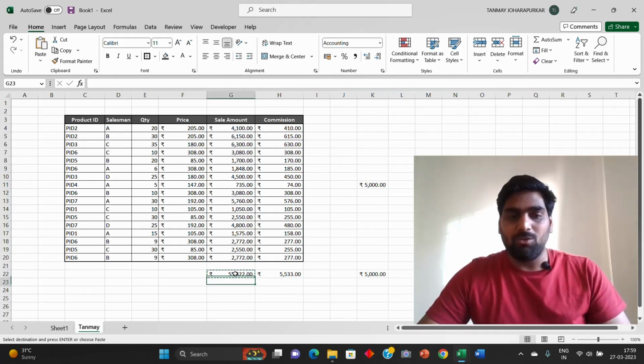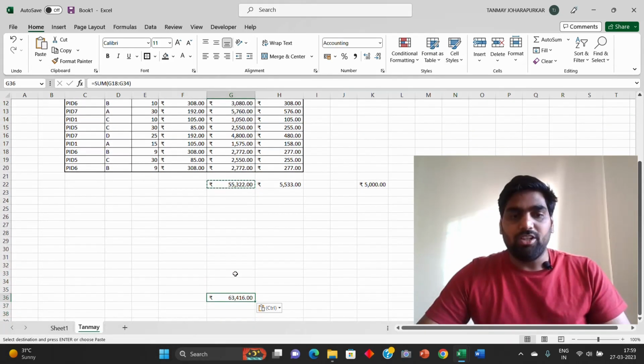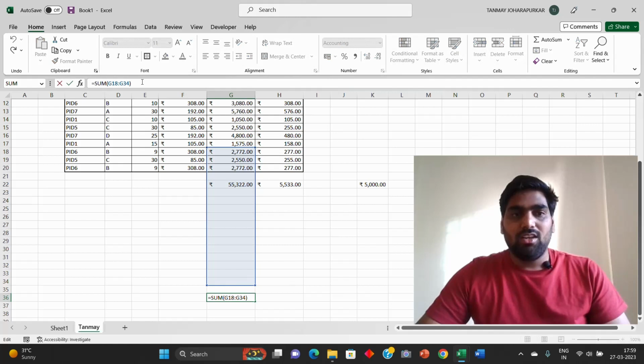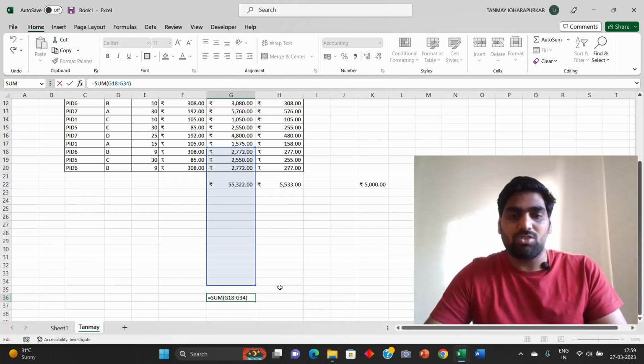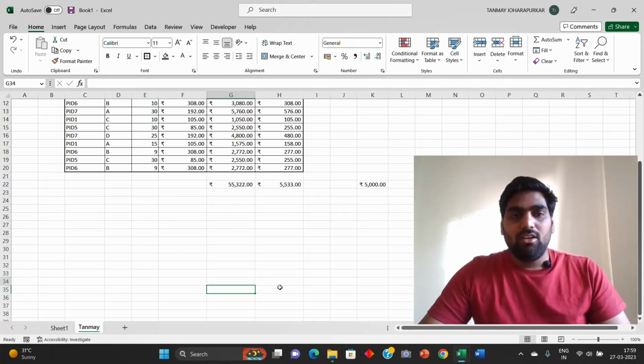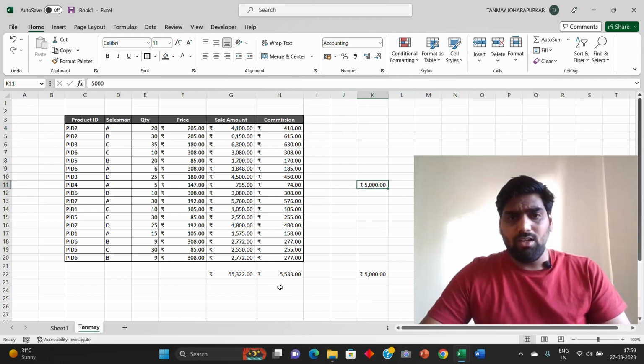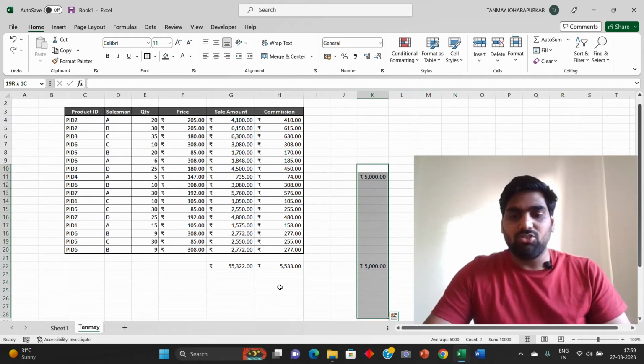If I copy this formula and paste it down, what it is doing is giving me the sum from G18 to G34. Okay, so it is relative referencing. If you go down, the range will also go down. If you go sideways, the range will also go sideways. Okay, now I'm deleting this, and now I'm deleting this also.